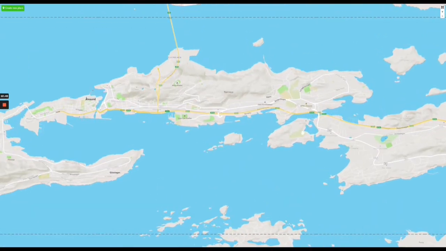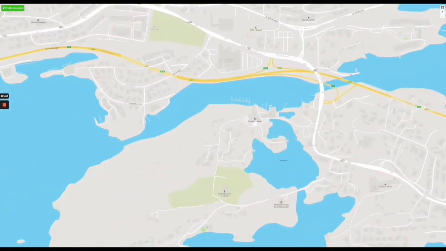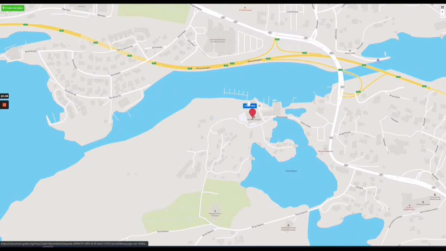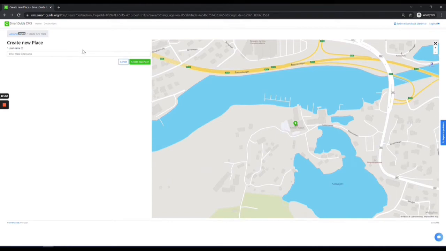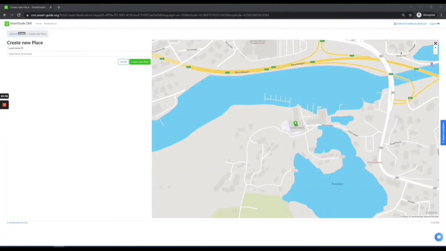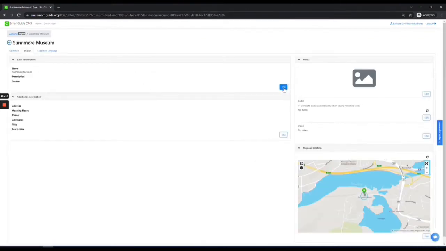Here I will start with the San Mora Museum first. So I will zoom in as much as I can and I will create a new place. And the San Mora Museum is here, so I will create the place. I will write down the name. Oops, sorry, I'll put this one to the second screen I have here. And I will copy paste the text in and I will create the place.